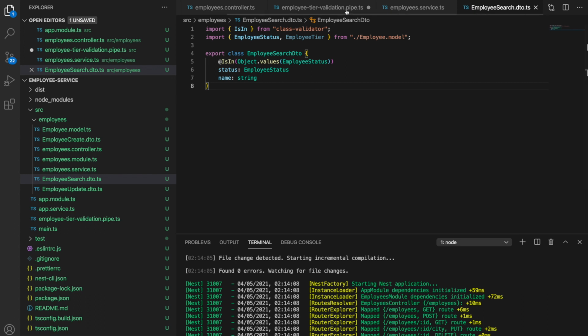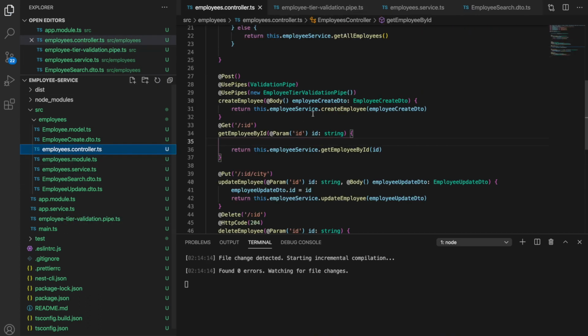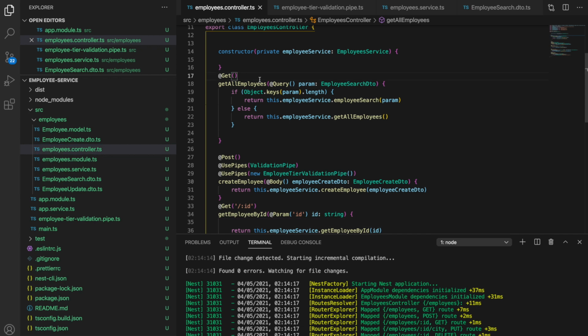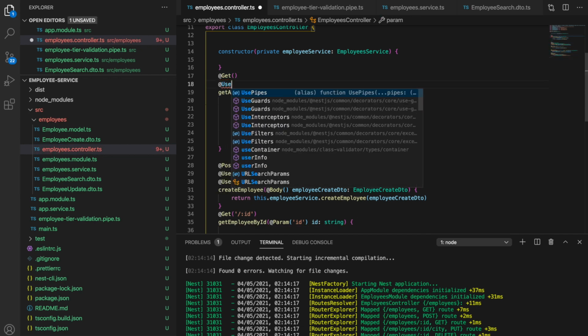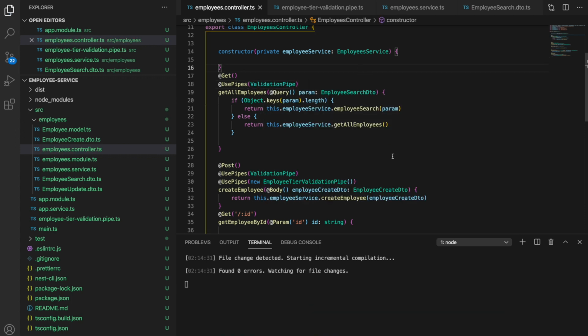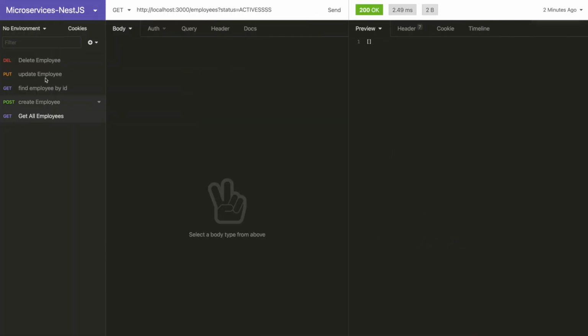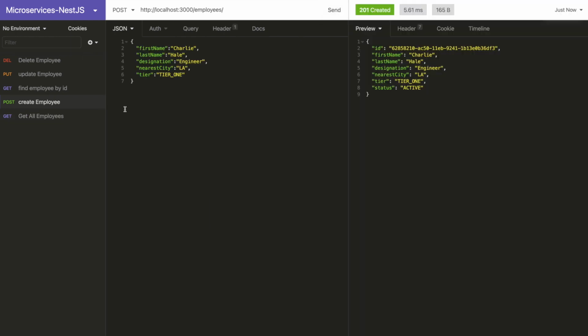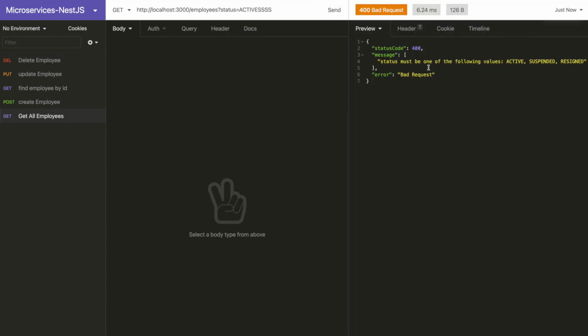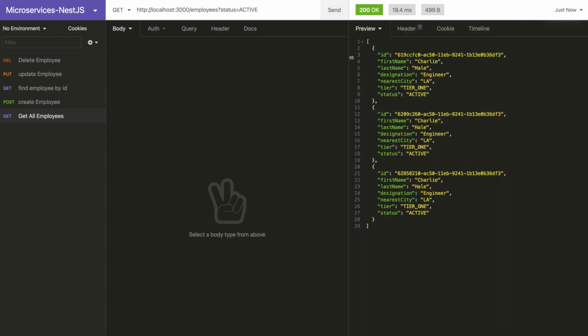Why? Because the search controller, the search method, still doesn't understand this way to use this pipe. So here what we need to do is tell it to use pipes. So what is the pipe? It's a validation pipe. Okay, so now we are good, right? So I'm going to create a few employees: 1, 2, 3. I'm creating 3 employees, and I'm going to get with the non-existing status. So it says status must be one of the following: active, suspended, and resign. Okay, so now if I use active, then I will get my results.